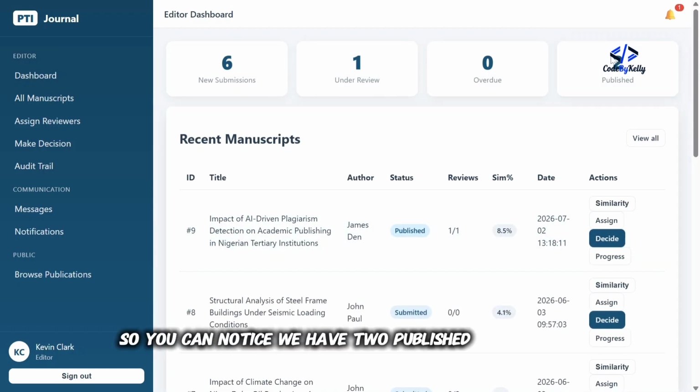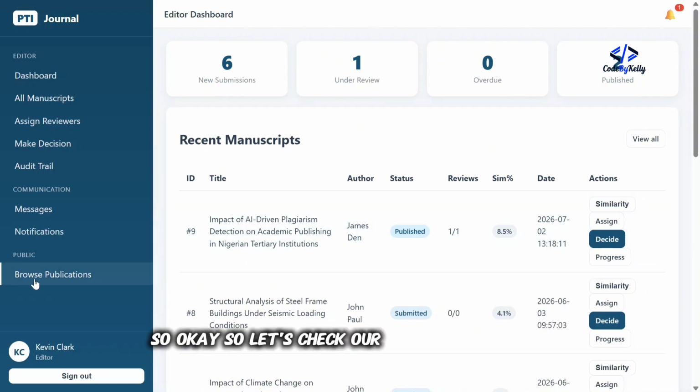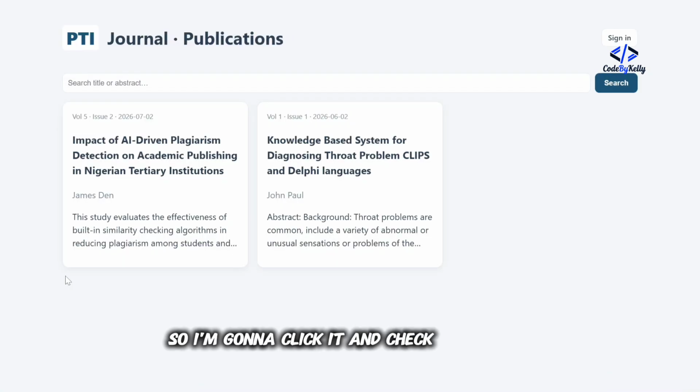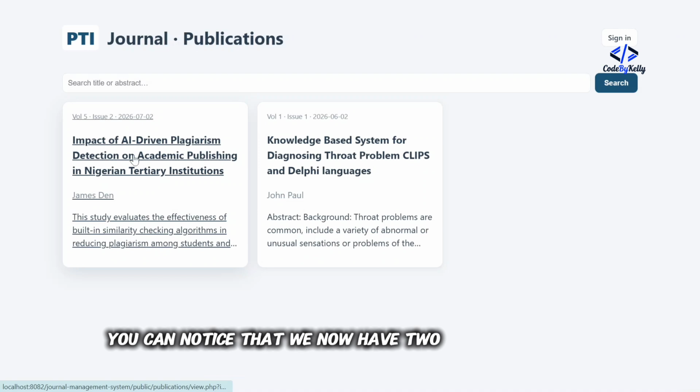So you can notice we have 2 published manuscripts. Okay, so let's check our browse publication. I'm going to click it and check it out now. You can notice that we now have 2 publications here.